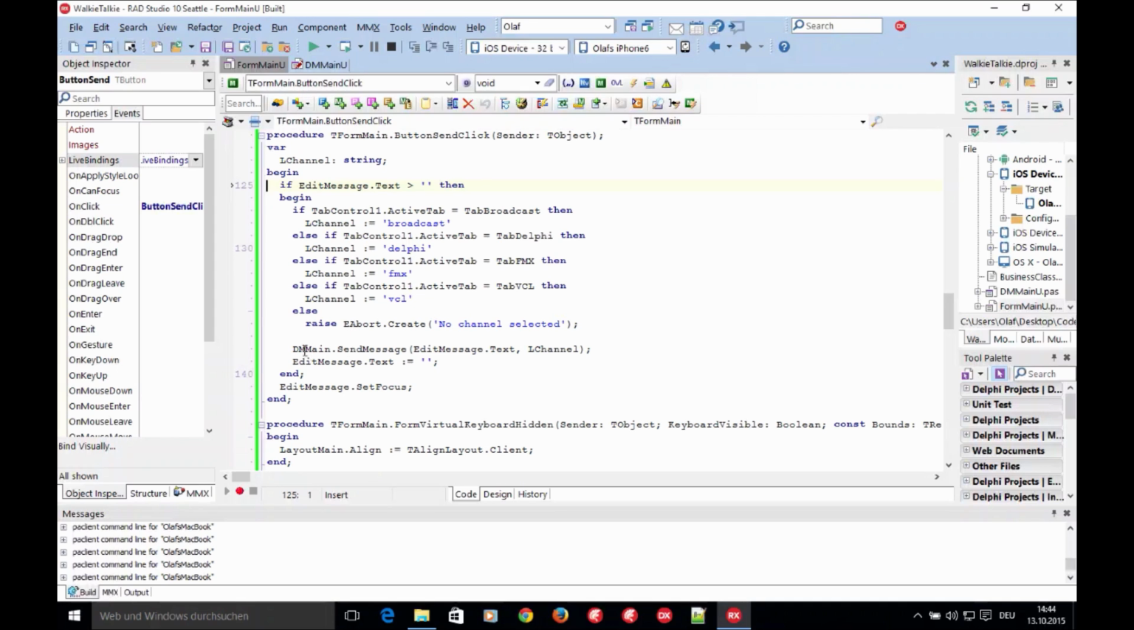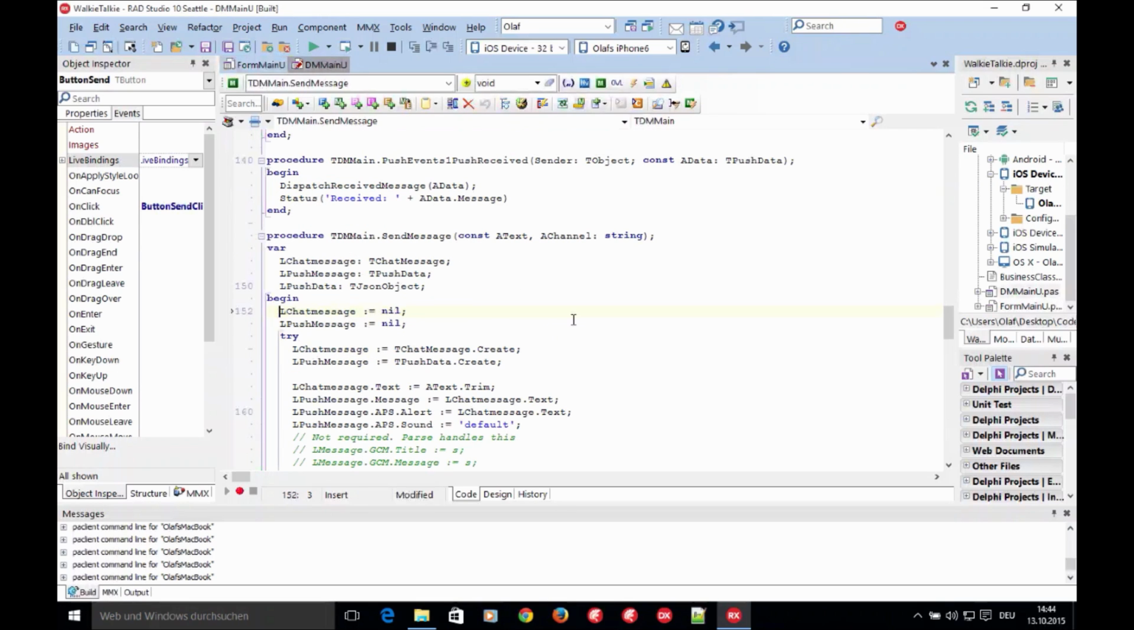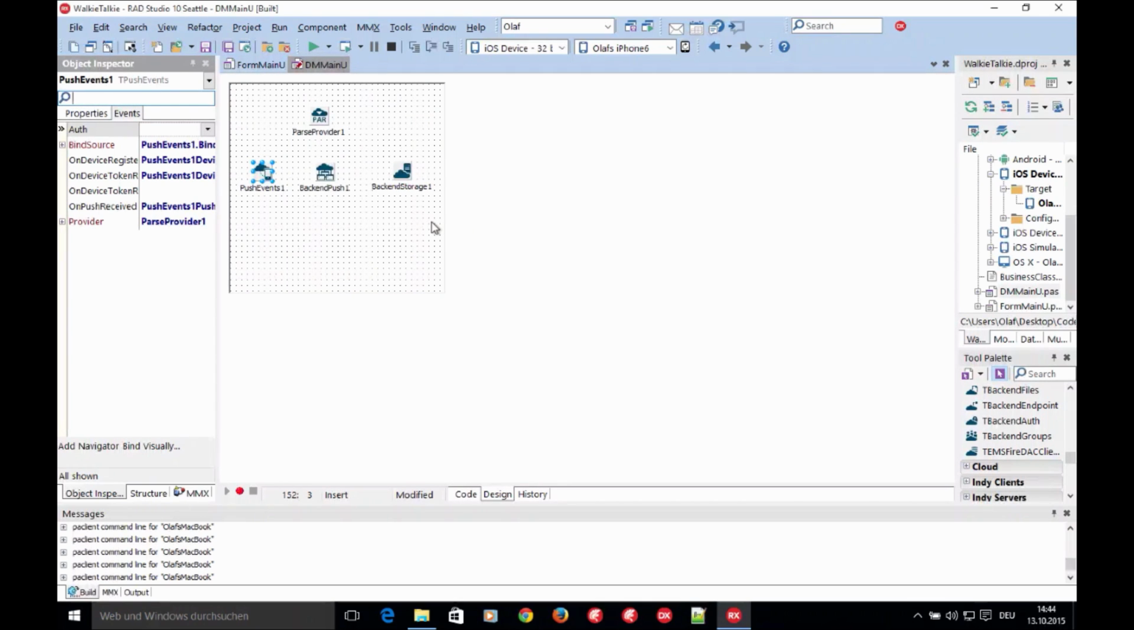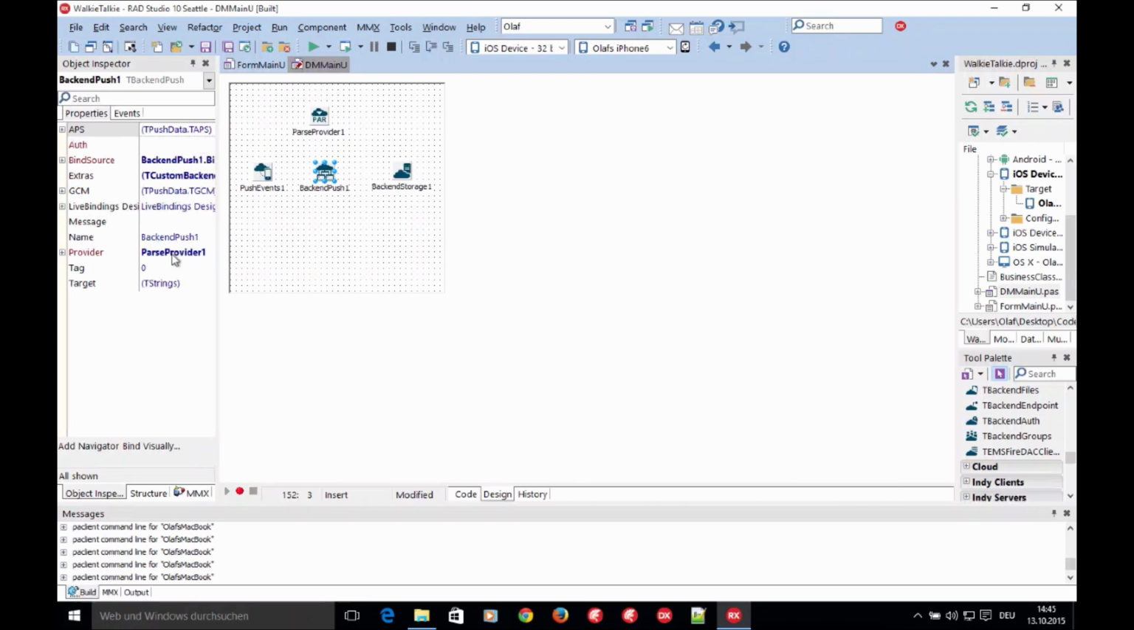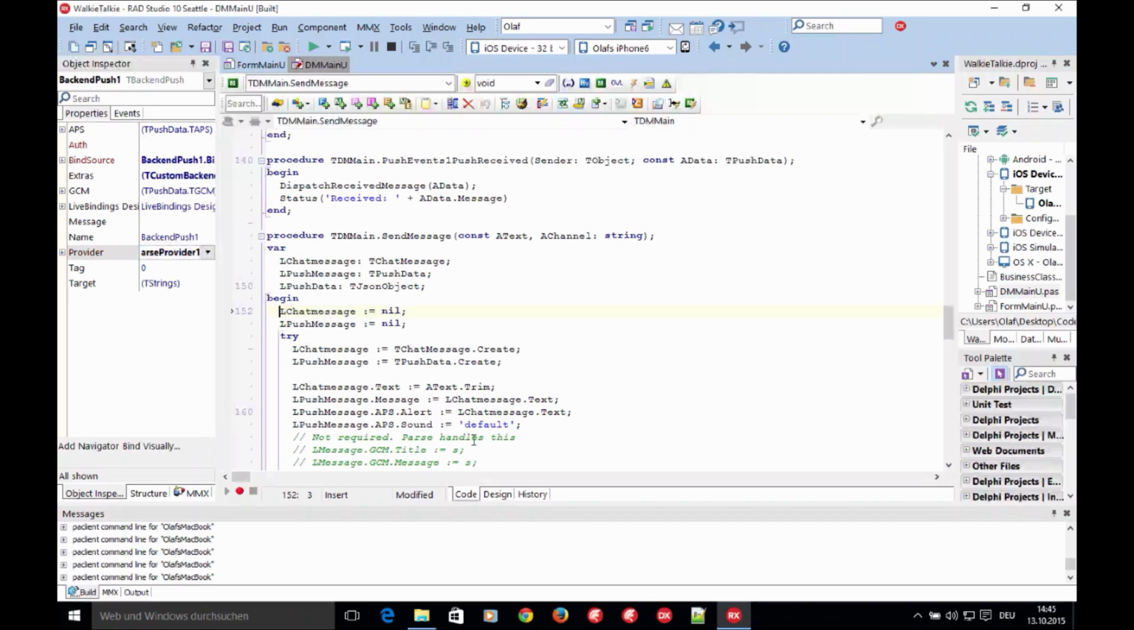And then we just call DMain send message and provide the actual message and the channel that we are sending to. All right, so let's have a look at send message. Before we look at the code, let's have a look at the actual data module. There we have a backend push component. This is the component that also connects to the Parse provider. So this one is connected to the Parse provider and basically has no specific properties here or events. It does have, of course, the provider property. That's what we need here. So let's look at the code.